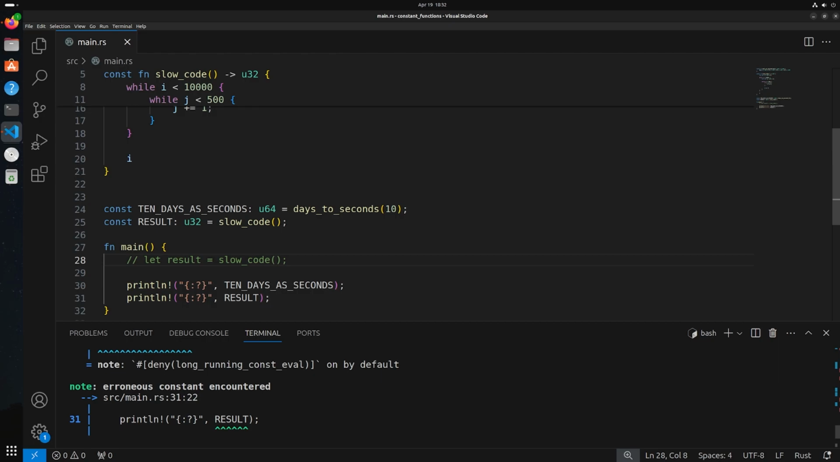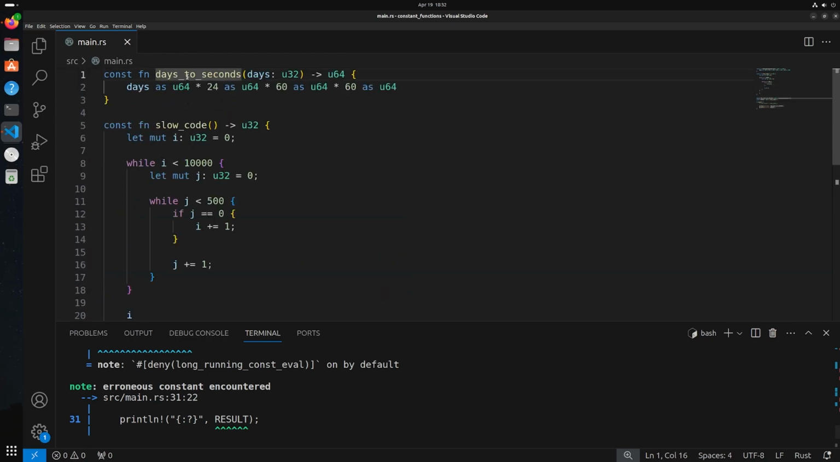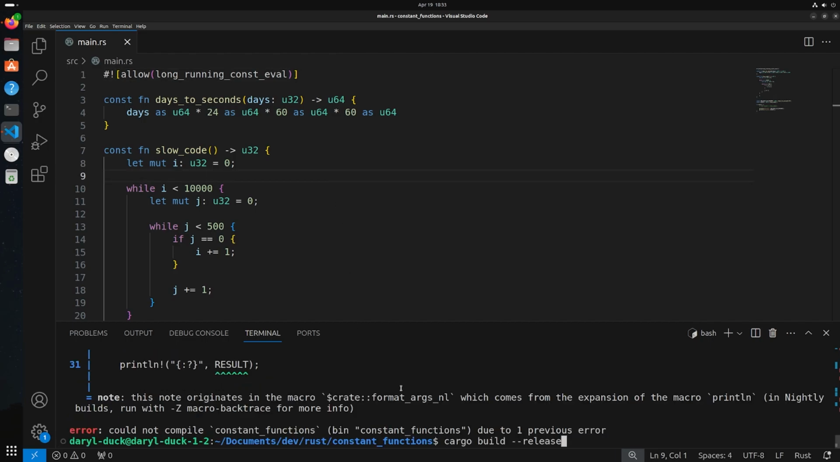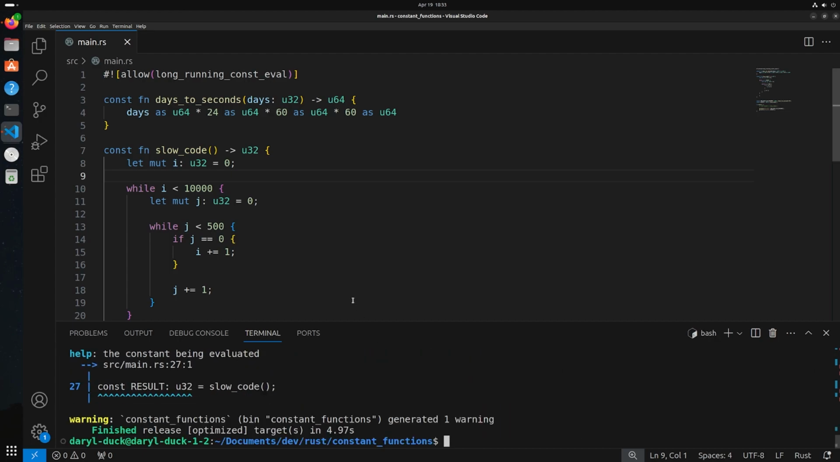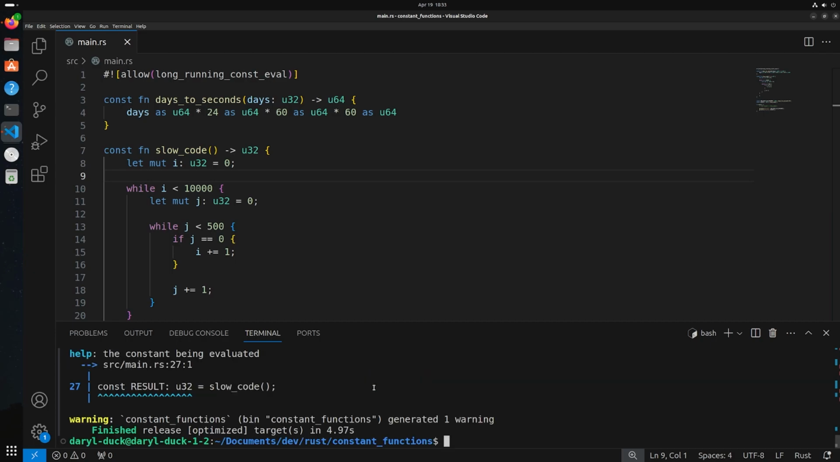So what I'm going to do is add a flag at the top of the file to allow this to happen. So I'm going to allow long-running constant evaluations. And then I'll run this again. And now it's going to spend probably the next few seconds building. It's even going to tell us, and there it is, it's finished, right? Within 5 seconds. But it did warn us that this is taking a while to run.